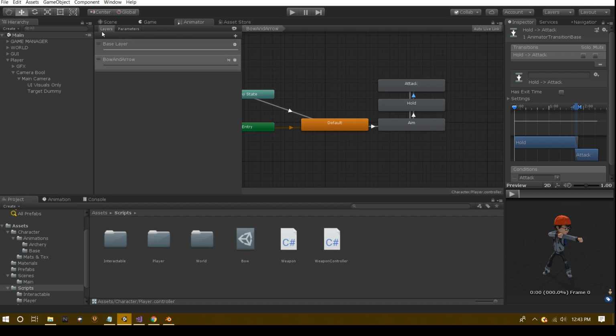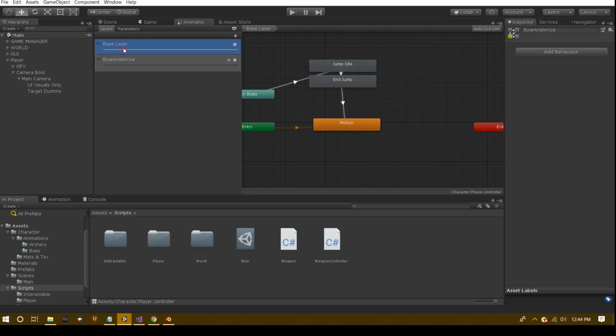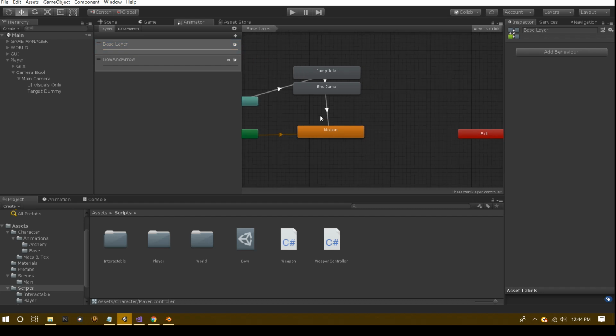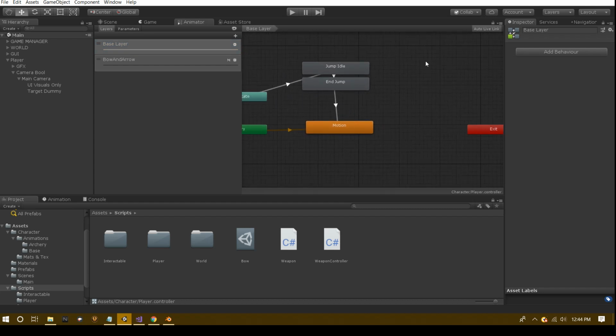So the first thing that you need is a layer state. These layer states, you're going to automatically start out with a base layer, and you'll notice it's on the layer tab. The base layer is going to be anything that's happening in the beginning. Basically everything that's going on, whether it's your motion, your jumping, your swimming, all that's going to be happening in your base layer.